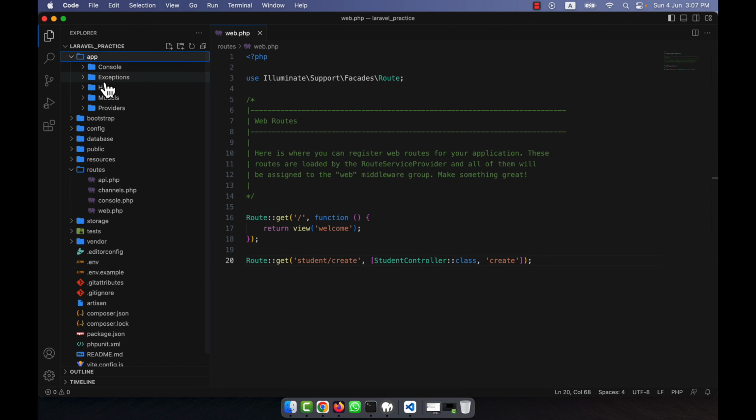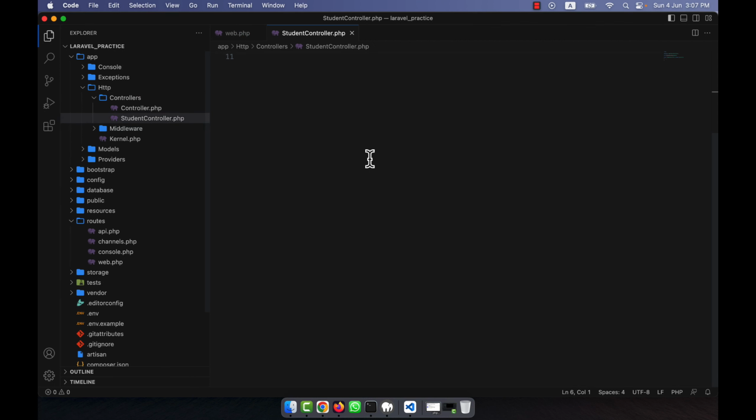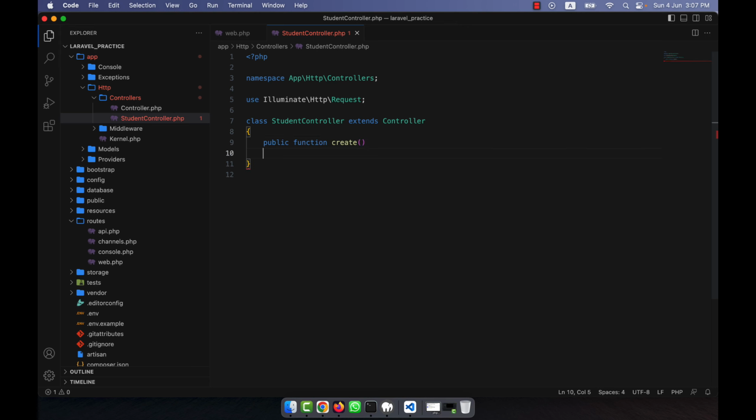I am going to app, Http, Controllers. Here I created my controller, and this is the boilerplate, and here I will use a public function, the create function, because I want to create student data now. So in order to create the student data using the query builder, I am going to show you how to do that. First of all, remember that I will use the DB facade. So here you just write use DB.